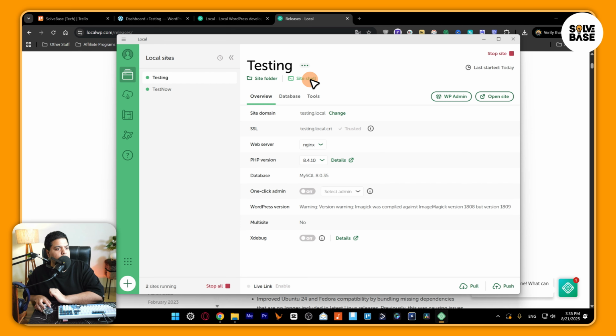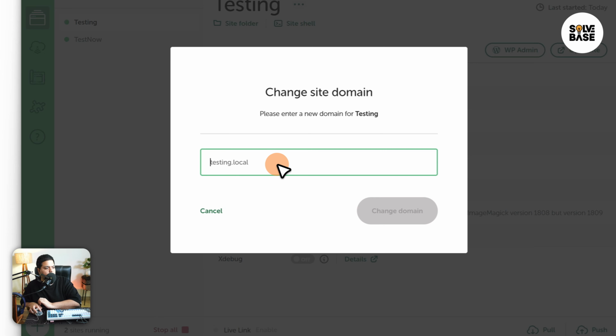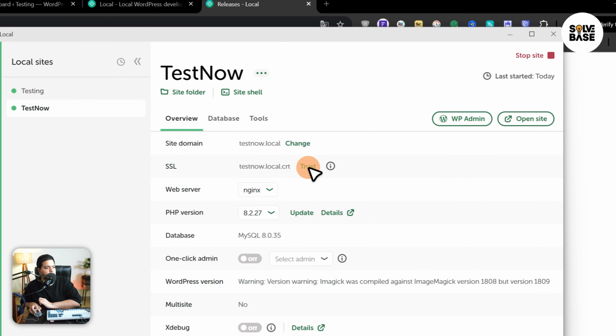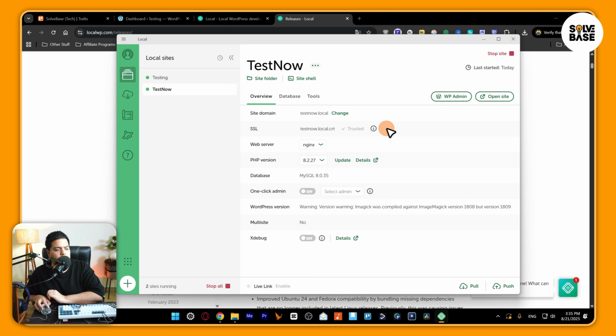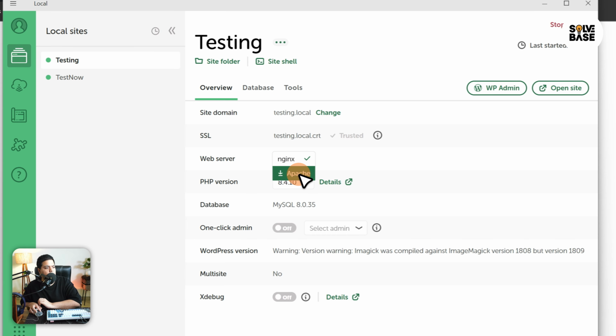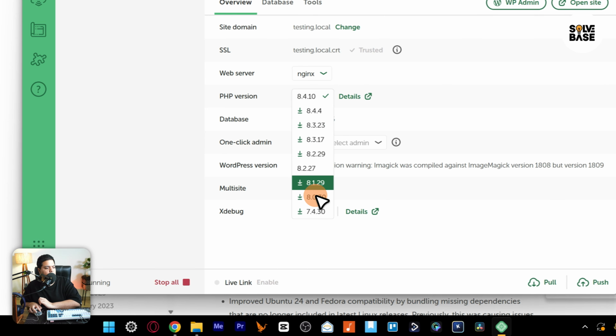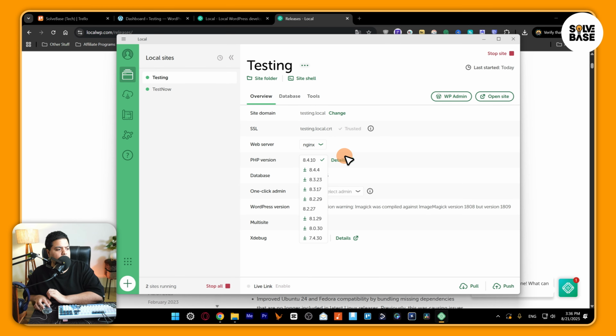Next up, you've got site shell, and under it, we've got overview. If you want to change the site domain, you can click here to change it. We've got SSL. You can click here to add the CRT file to it to make it trusted. On the test site, we've got this trust button over here. We can click on it, press yes to the pop-up, and there you go. It's now trusted. Here under it, we've got web server. You can install Apache web server if you want, but I prefer going with Nginx. There's PHP version. You can select from here. You need to install the ones that have this download icon next to them.